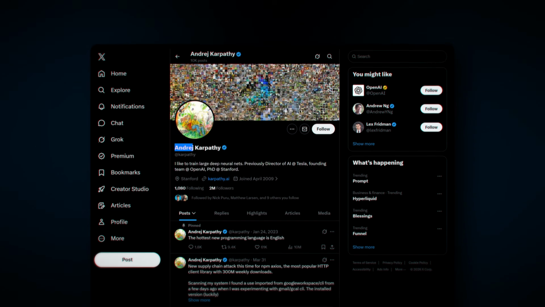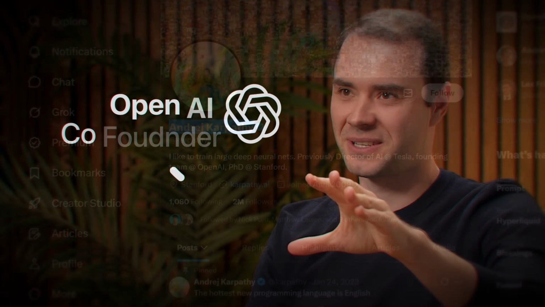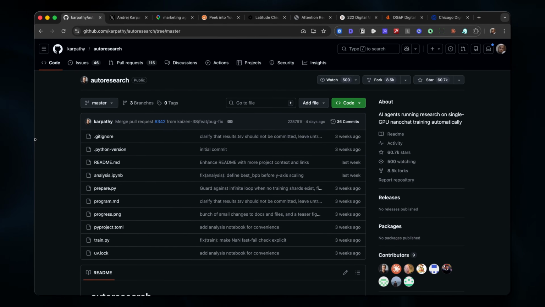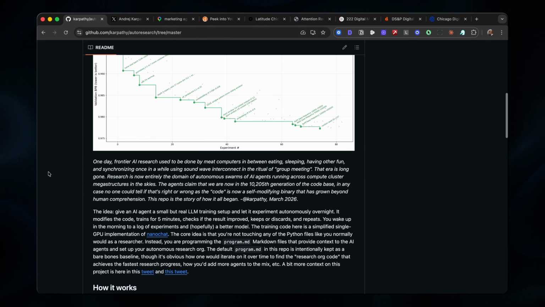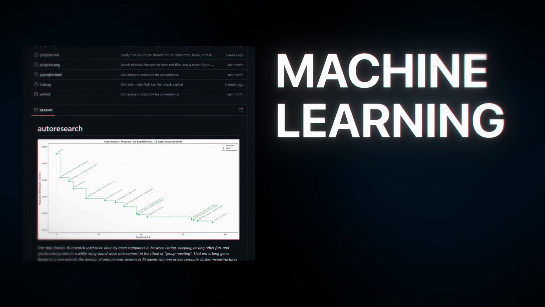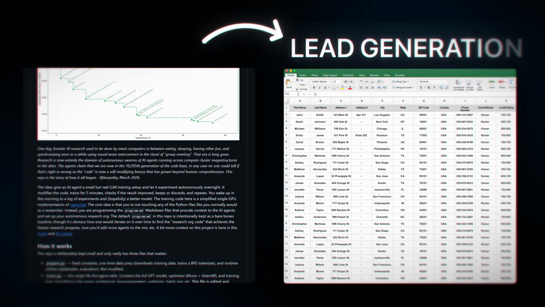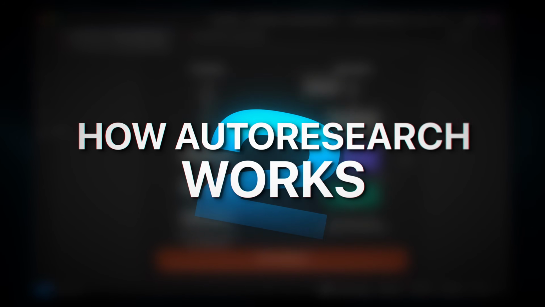This is based on a concept from Andrej Karpathy, who's one of the founding members of OpenAI and also the director of AI at Tesla. He built a system called Auto Research, where AI runs experiments, checks if results improve, keeps what works, throws out what doesn't, and loops. He used it for machine learning, and I took the same idea and pointed it at lead generation. So here's a basic idea of how auto research works.